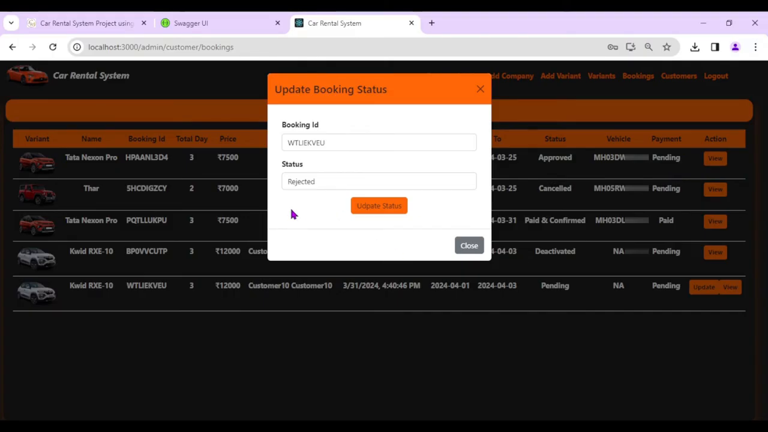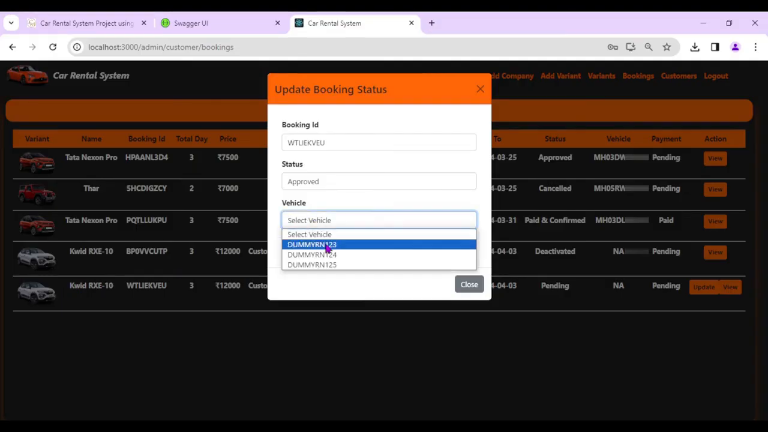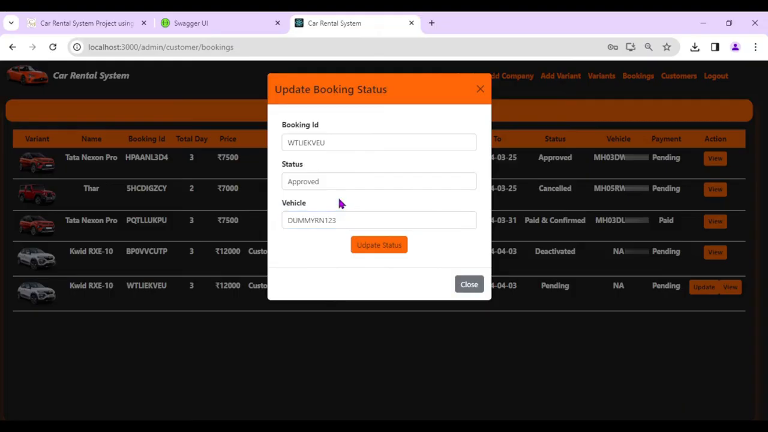Okay, but as soon as we click on the approved button, at that time we will get one option to select the vehicle. We know in this Renault category, for this variant, we have added 3 cars: dummy 1 to 3, dummy 1 to 4, and 1 to 5. These 3 cars we have added, right? So let's suppose admin wants to assign this car for this customer booking.